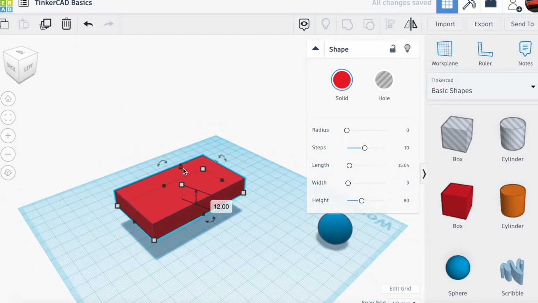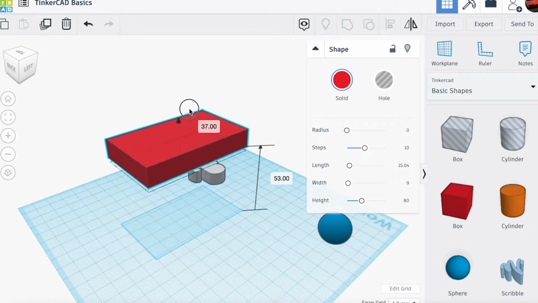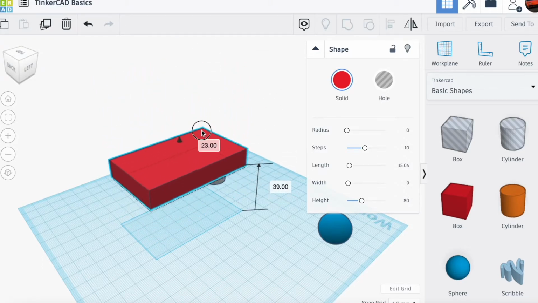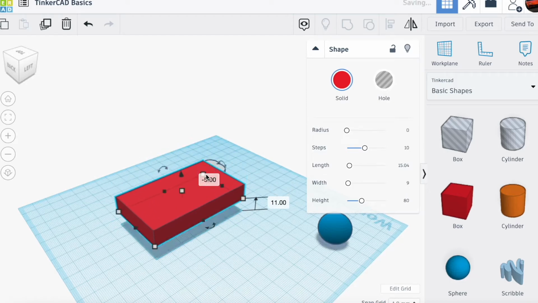If you actually want to move an object up or down, you grab this little triangle at the very top. And that's how you move objects up and down.